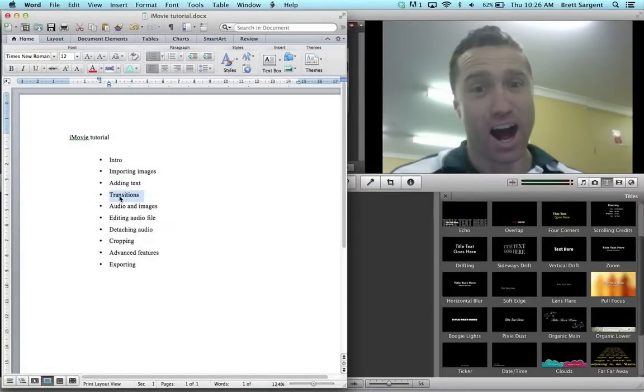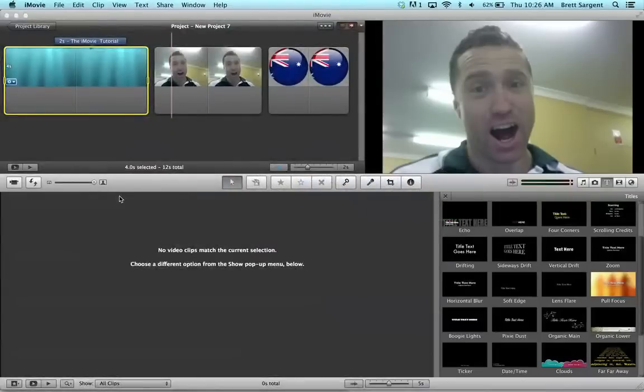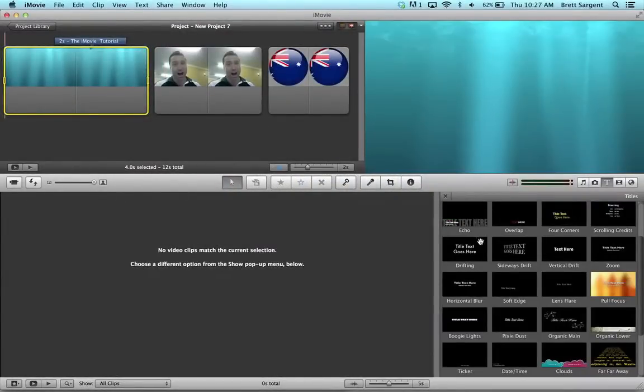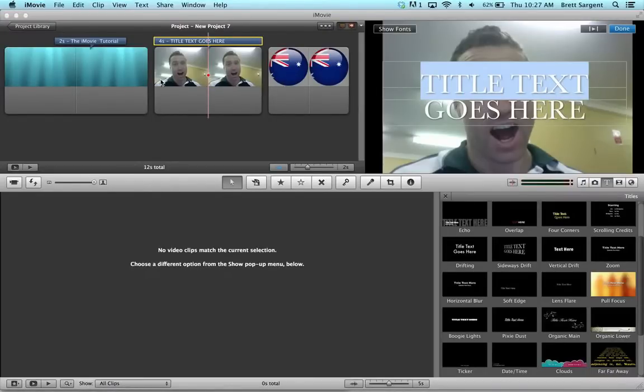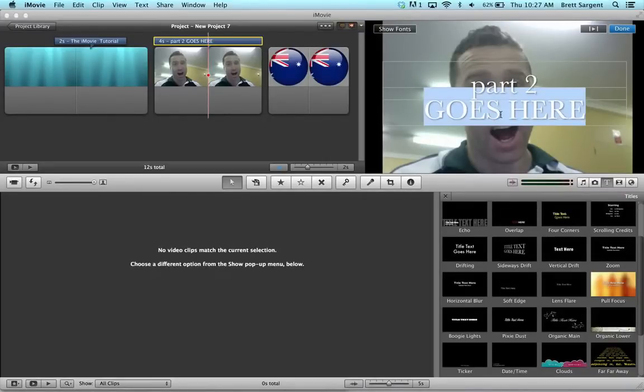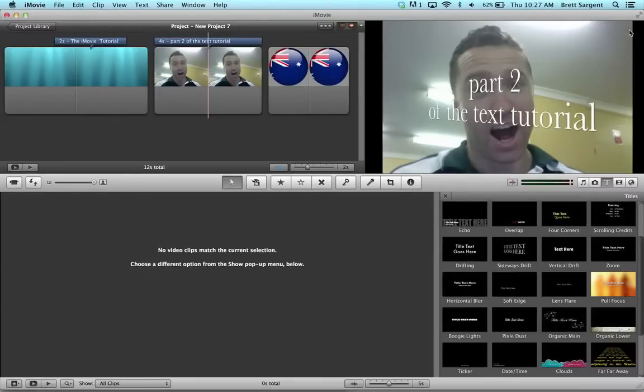Right, and the last thing we'll look at is transitions. Actually, first thing I'll do is show you what text is like when you put it over the top of the video. So if I drag something over here, and you'll see that it's gone blue, it means it's going to put it on top of that text, and it doesn't actually ask for that background colour, because the background is going to be my picture. So part 2 of the text tutorial. Oops. And once I hit done, you'll see it basically just happens over the top.